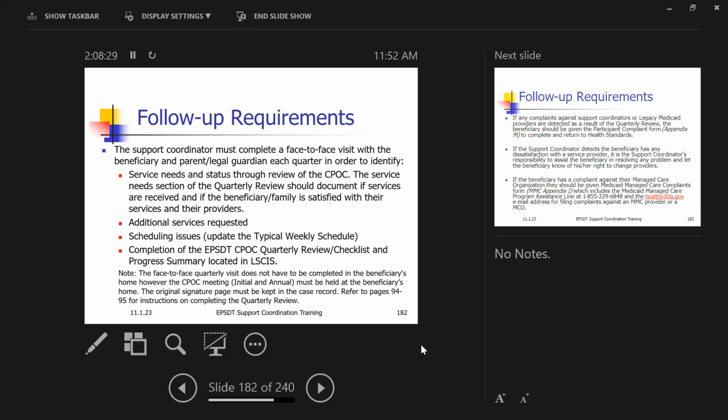quarter in order to identify service needs and status through review of the CPOC. The service needs section of the quarterly review should document if services are received and if the beneficiary or family is satisfied with their services and their providers. You'll also document any additional services requested, any scheduling issues, and you'll complete the CPOC quarterly review checklist and progress summary located in LSIS. The face-to-face quarterly visit does not have to be completed in the beneficiary's home.